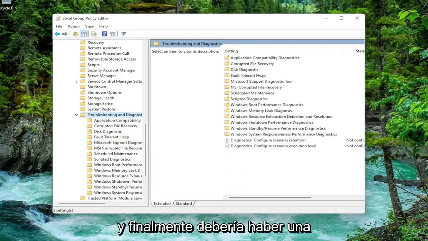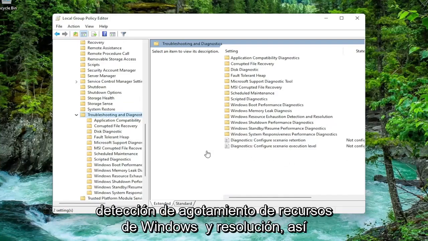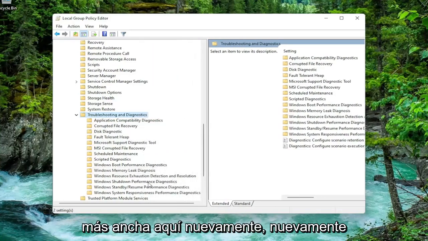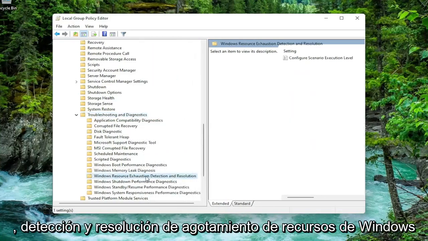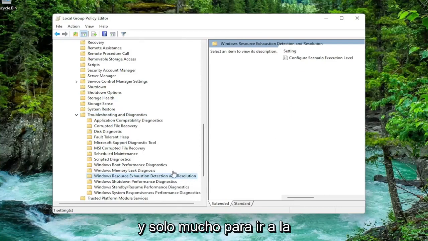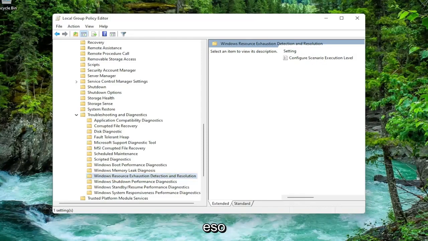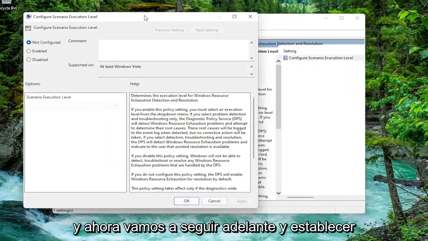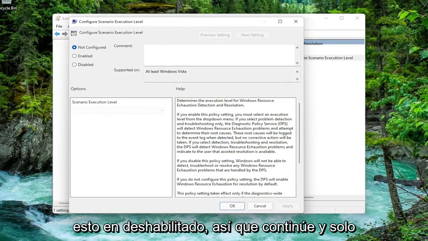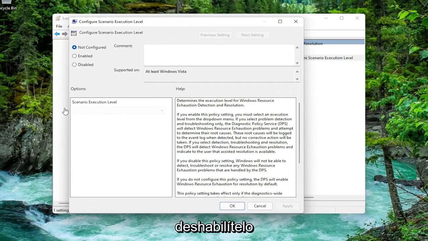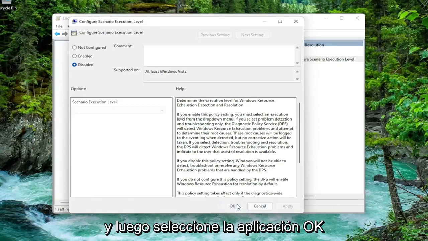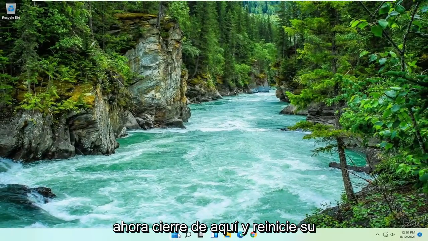And then finally, there should be a folder in here that says Windows Resource Exhaustion Detection and Resolution. So I'm going to just make this column a little wider here again. Again, Windows Resource Exhaustion Detection and Resolution, and just left click on it one time. And on the right side, there should be something that says Configure Scenario Execution Level. Double click on that. And now we're going to go ahead and set this to disabled. So go ahead and just disable it. And then select Apply and OK. Now close out of here and restart your computer.